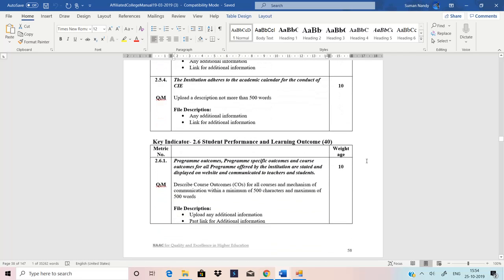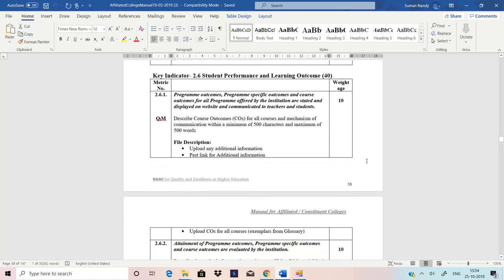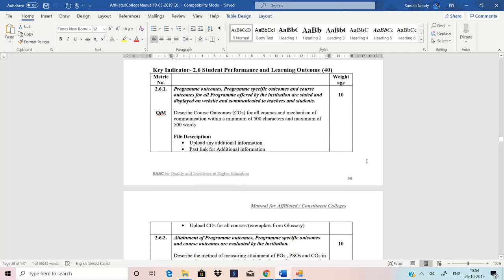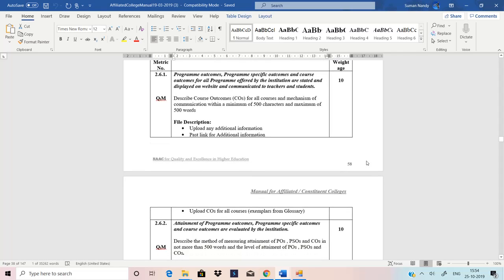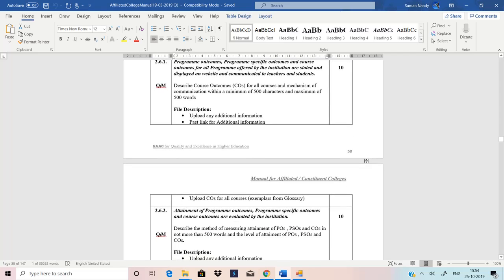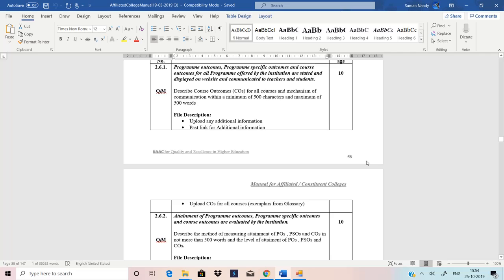The sixth indicator in Criteria 2 is student performance and learning outcome. For 2.6.1, we need to have program outcomes, course outcomes, and program-specific outcomes in place. The same needs to be uploaded for every course. The CO Generator of our software helps you to automatically generate course outcomes based on major topics in the course.